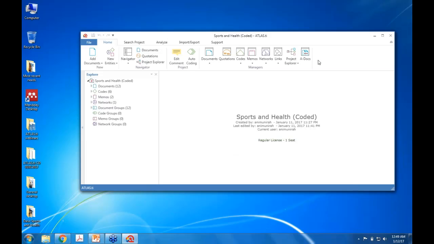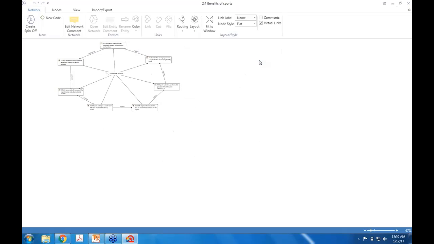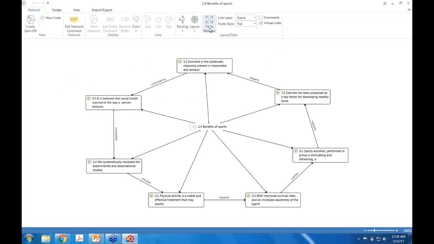Right, and the network is benefits of sports. Here it is. Okay, I am able to find statements talking about benefits of sports coming from multiple documents, and I can also create the relationships.